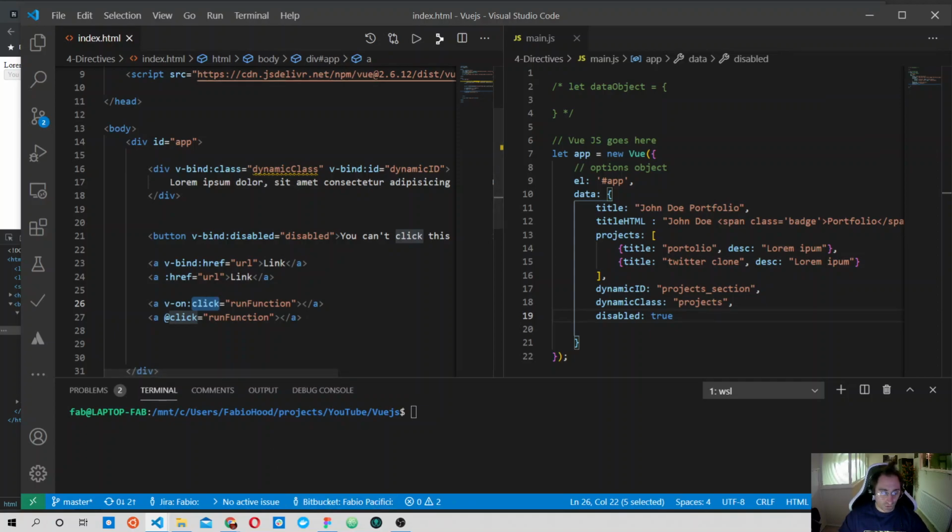Let me show you what I mean, but before this, there are some restrictions. The expression should evaluate to a string, and spaces and quotes are invalid. Let's see that in action.